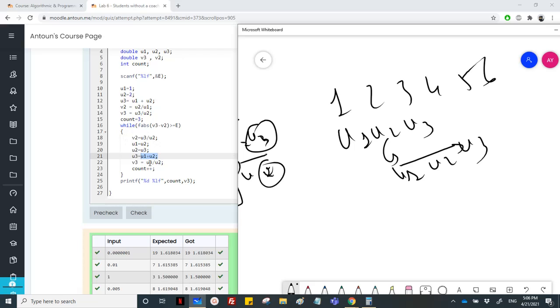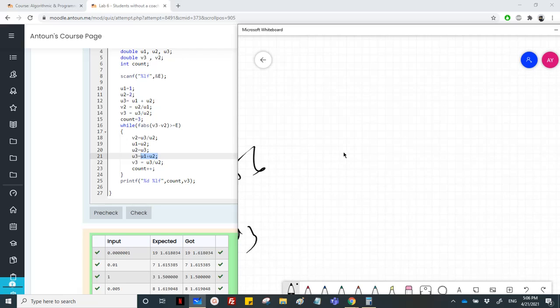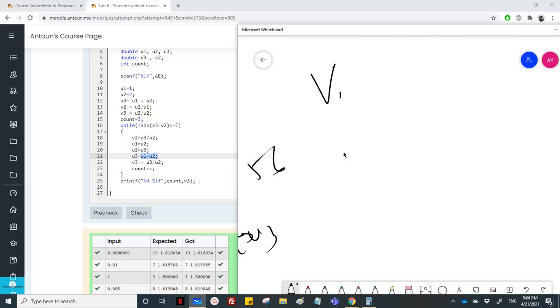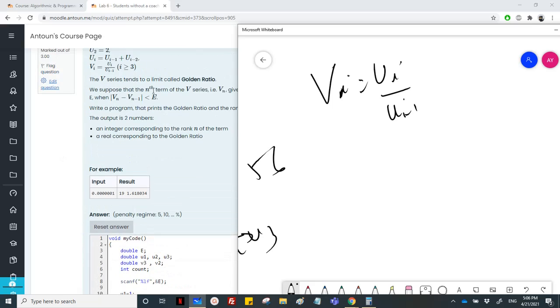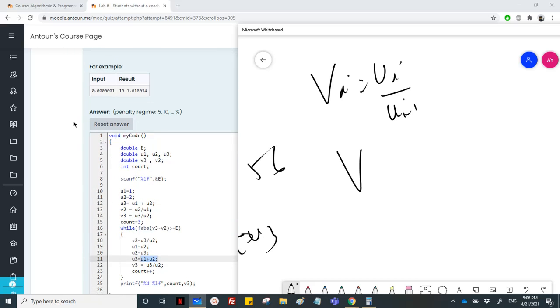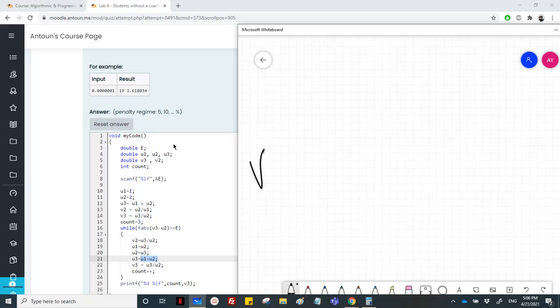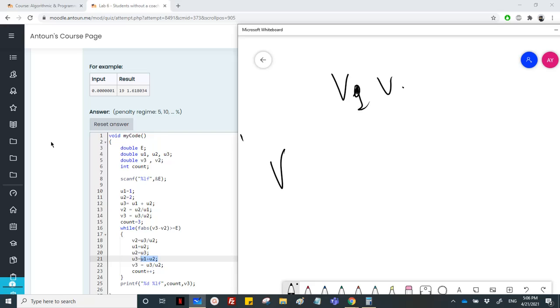The same applies for the series V. So Vi is equal to Ui over Ui minus 1. However, I need two terms, since they are asking us to do the difference between two consecutive terms. So I have used two variables called V3 and V2. So let's suppose that this is V0, this is V1, V2, V3, V4, V5. Those are the values of the original series. However, in my code, I have just two V's. So I have V2 and V3.